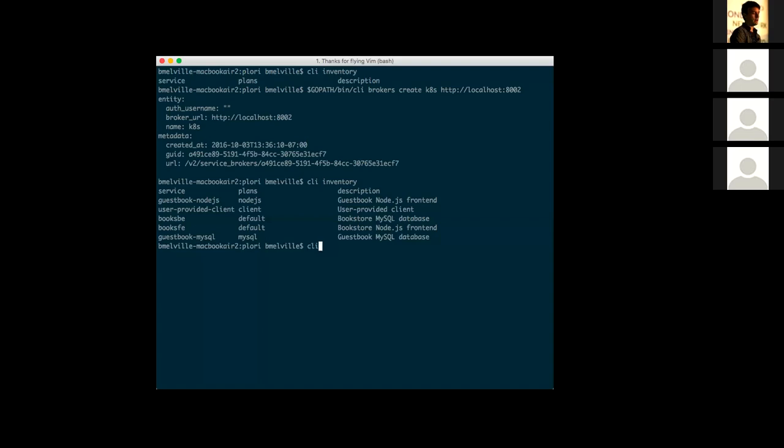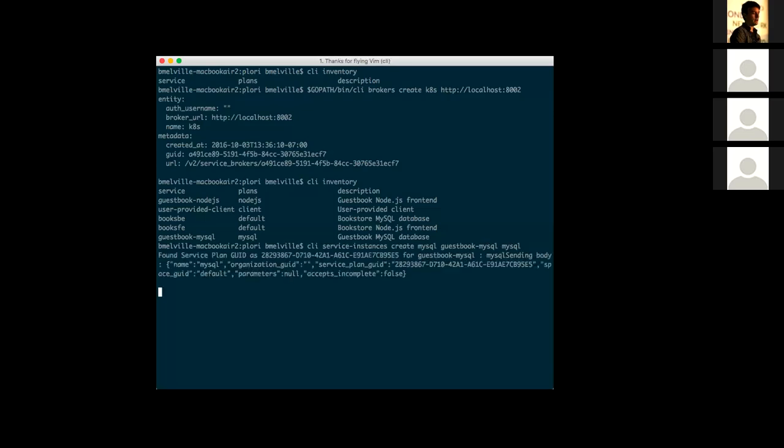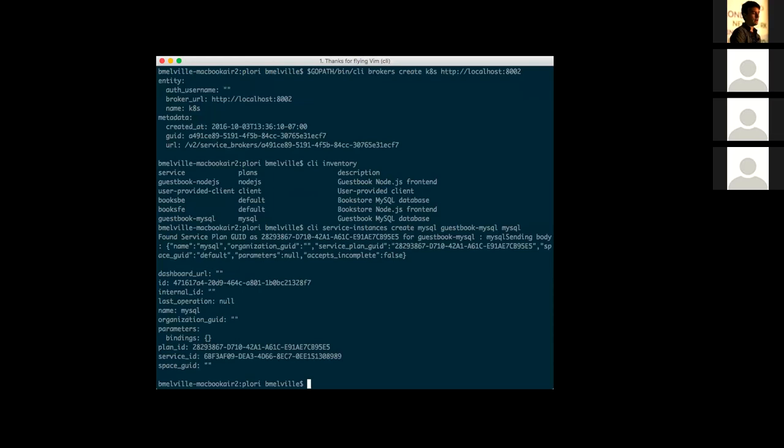So the first step is going to be that we want to create a service instance of the guestbook MySQL. And we're going to give it a name, and we're going to say we want the guestbook MySQL service, and we want the plan MySQL. So our broker is implemented in terms of Helm right now.